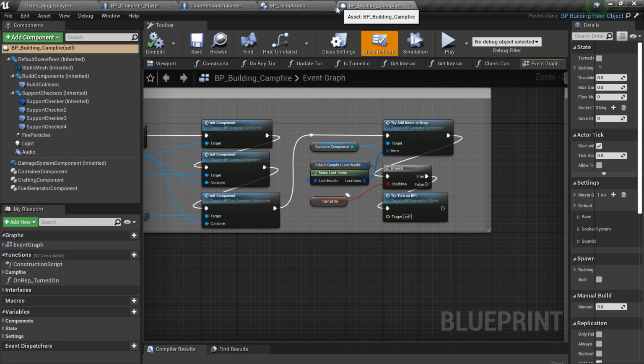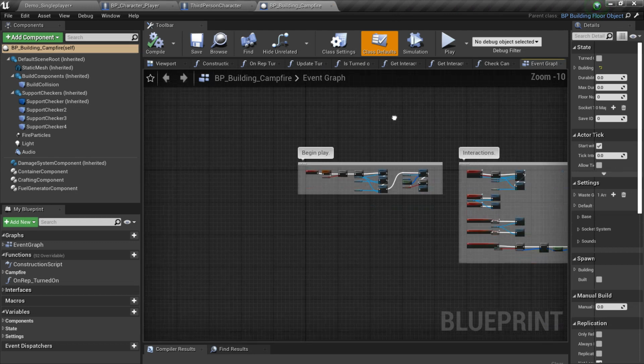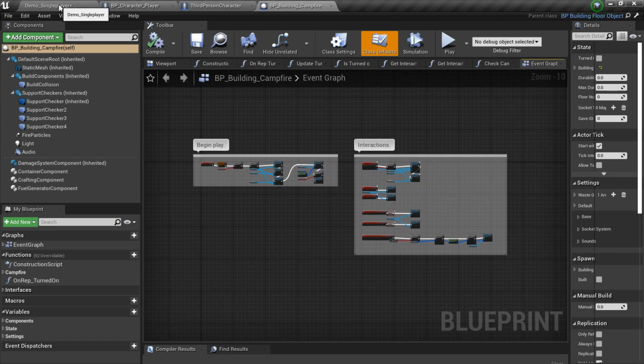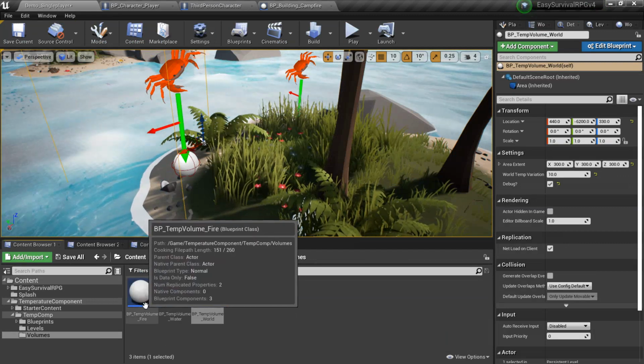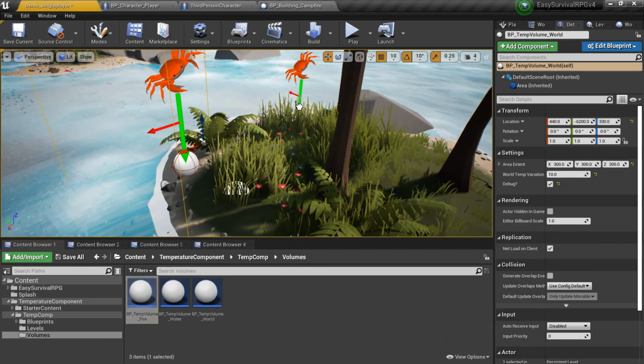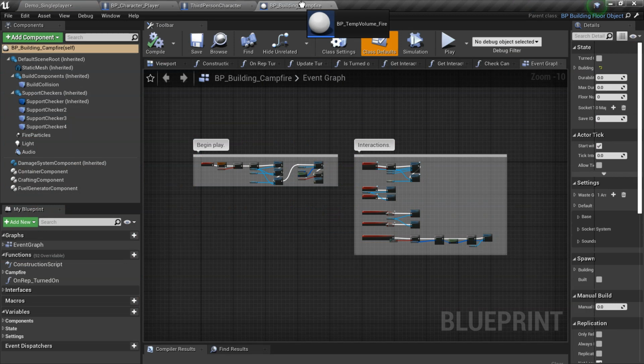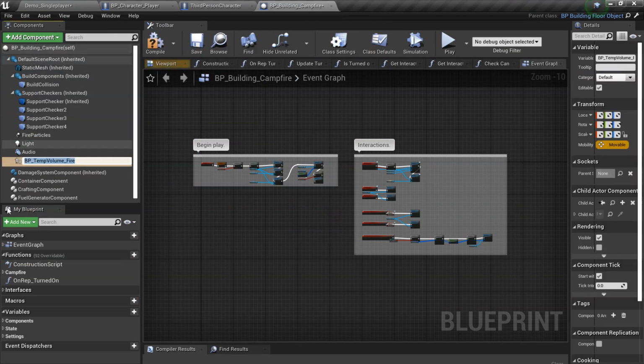So what we can do in our campfire here, okay, what we want to do is we want to get the fire volume into the campfire. So if you grab and hold it and bring it into the campfire and just drop it on there, that will bring one of those in here.